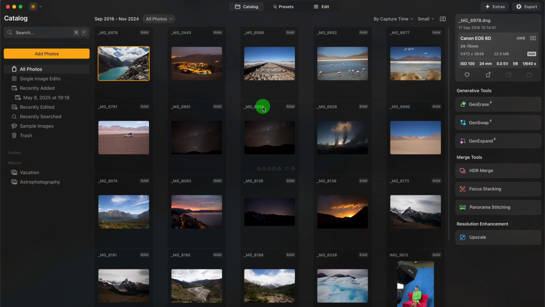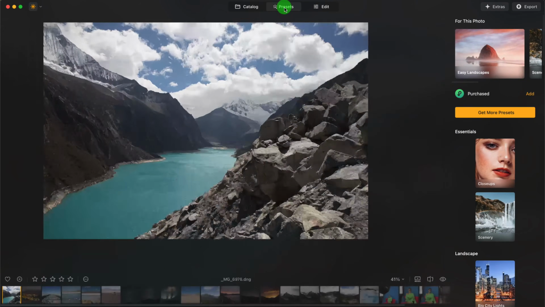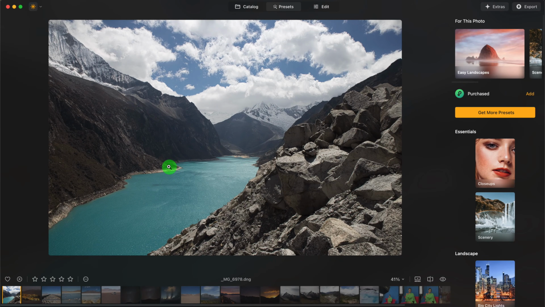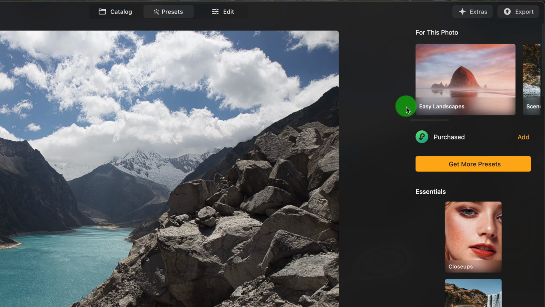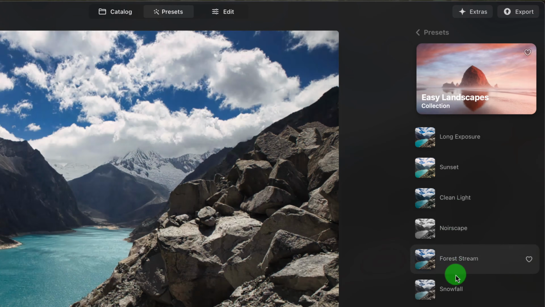Luminar Neo comes with a few free presets and we'll quickly take a look at them. I already have this photo selected. I'll click on presets. And this is a photo I took in Peru of Lake Peron or Laguna Peron. And what Luminar Neo does is it analyzes the photo and recommends the best preset packages. So here you can see it recommends the easy landscapes. So if I click on this, there's a few presets available.